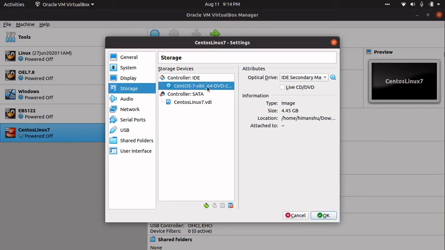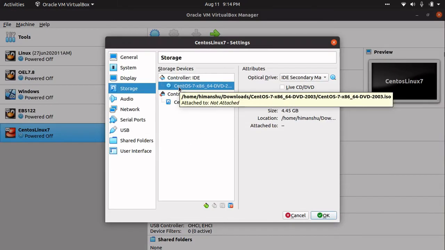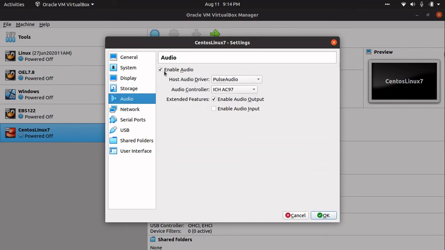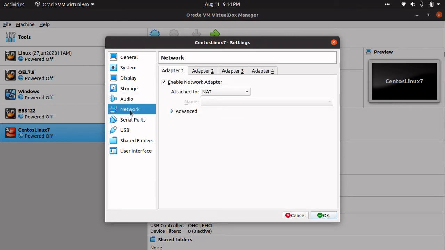So it has selected the image. Now it has been mounted. It's the same thing like you have inserted a CD in the CD drive of your laptop or desktop. Audio, we are not much bothered about audio. Network, I would be selecting the first as the bridge adapter. The bridge adapter will help you to access the internet from the host machine to your guest machine as well.